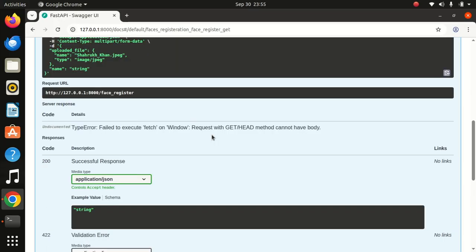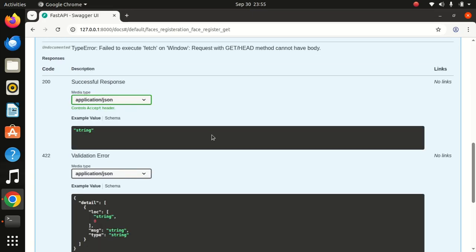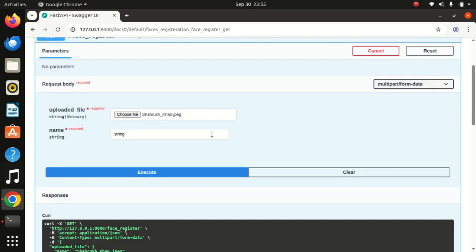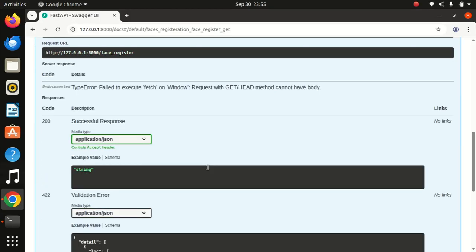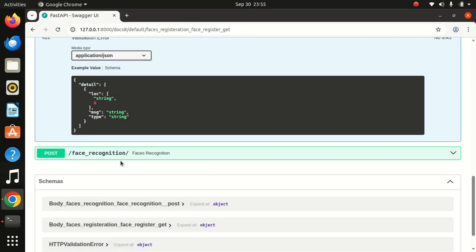Now I will remember that the image is not displayed. We will see that. Yes, the image is not displayed. Now what I will do? I will do face recognition.